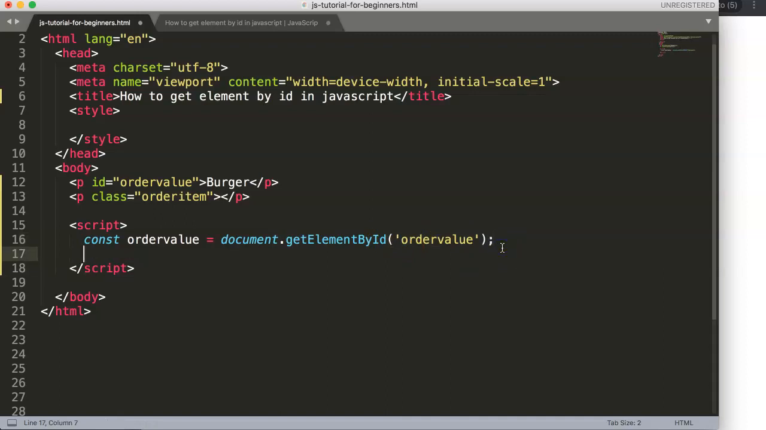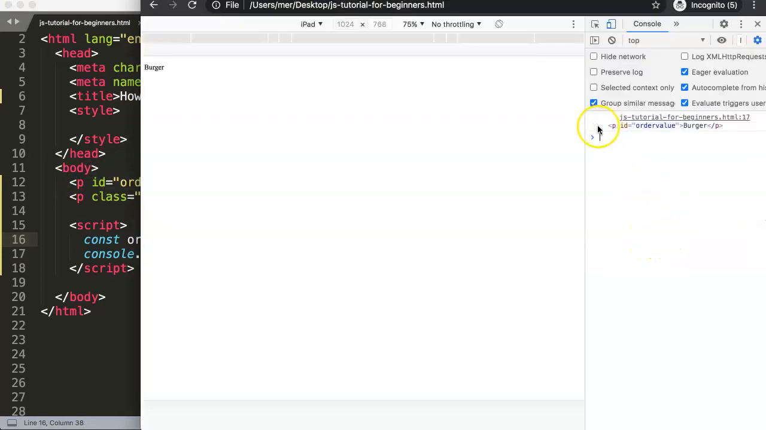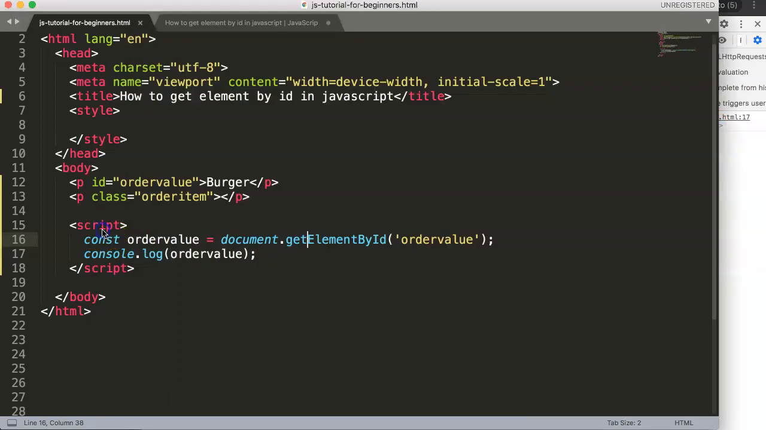We have this one now, but if we do this, we will get basically everything. So if I make a console.log and show the order value, you will see everything related to this paragraph. Save this, refresh, open up the developer tab, and you can see everything. The console log gives you the paragraph element, the ID name, the value itself. So we're getting everything, and that's not what we want.